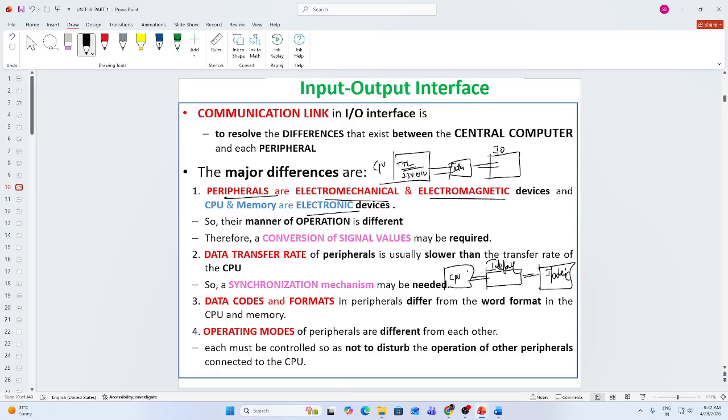Also, the CPU may use different formats. Maybe the CPU may use parallel while the IO device may use serial. So the interface may convert from serial to parallel and parallel to serial. This is another thing. Also the CPU may have different operating modes, while the IO device may operate differently. So the interface will take care of that, without disturbing other operations, so that it is able to properly talk to the specific IO device.